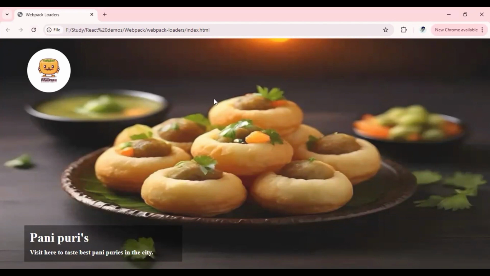As I mentioned, I already added all the CSS classes, and now our logo is displayed properly on top corner. Then we have this background image, and if you look at here, we have our title here, and on click of title, you will see the toast message displayed here, and finally we have our description.